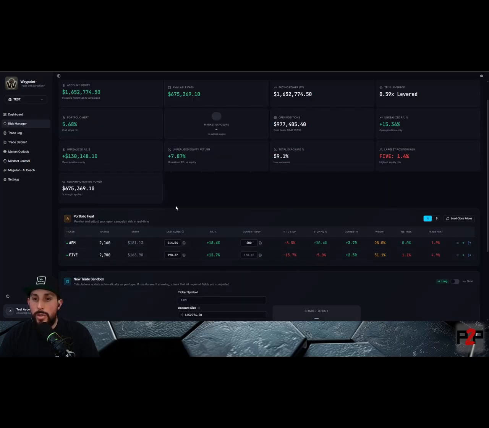But the real thing that I love is down here in your portfolio heat table, as I call it, where you have your open positions. With those open positions, it'll put in the last close, and then you update your current stop. Based on the update of the current stop, it'll tell you things like how far away from that stop you currently are. If you do get stopped out, what will that look like for that trade's P&L? Is it a loss? Is it a gain? What kind of gain? The current R value of that trade based on the current price, the weight of that trade compared to your portfolio, and net risk and trade heat, which is your actual equity risk based on the current stop.